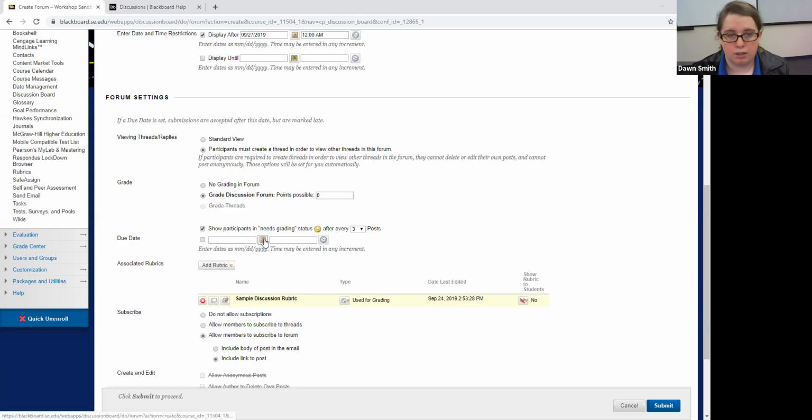For the due date, the day you'll put in there is when you want the peer responses in by. If you do it by their initial post, every other peer response will be marked as late. So just keep that in mind.